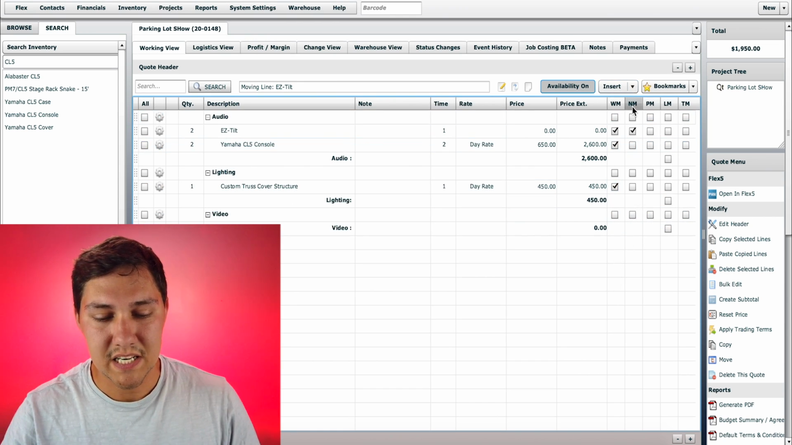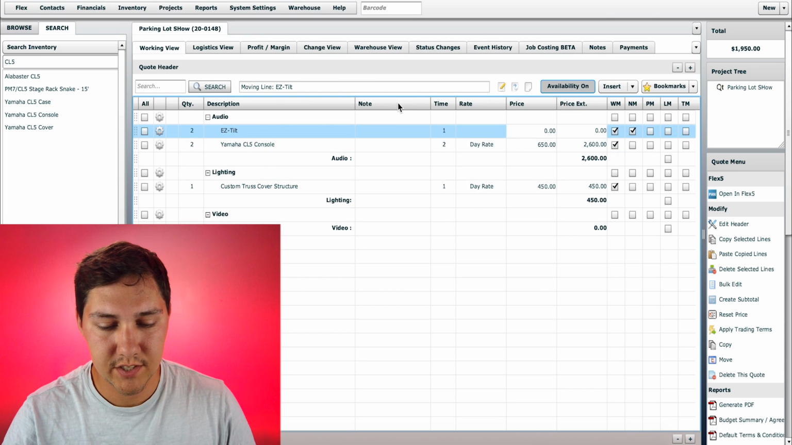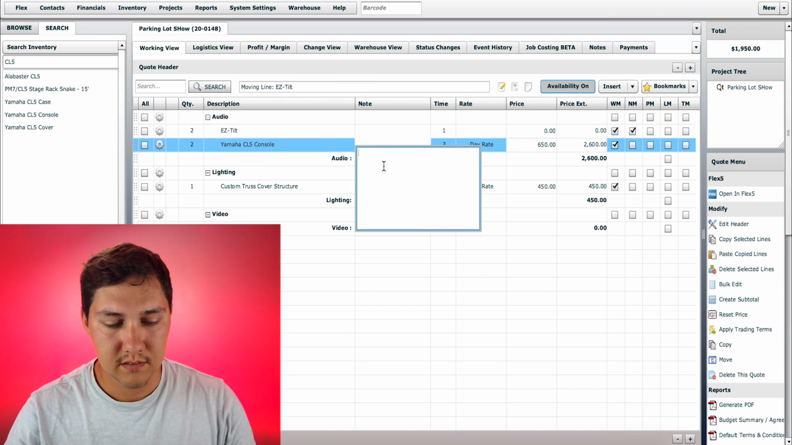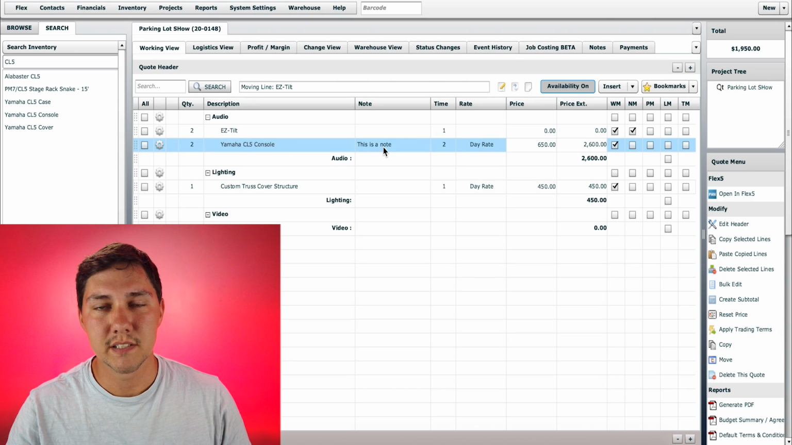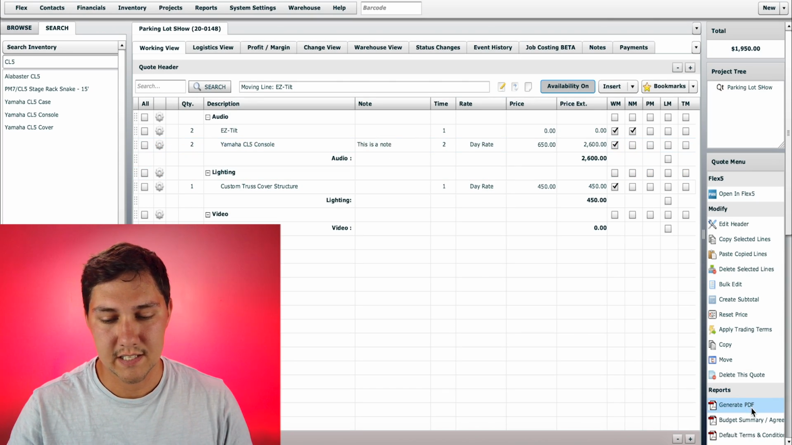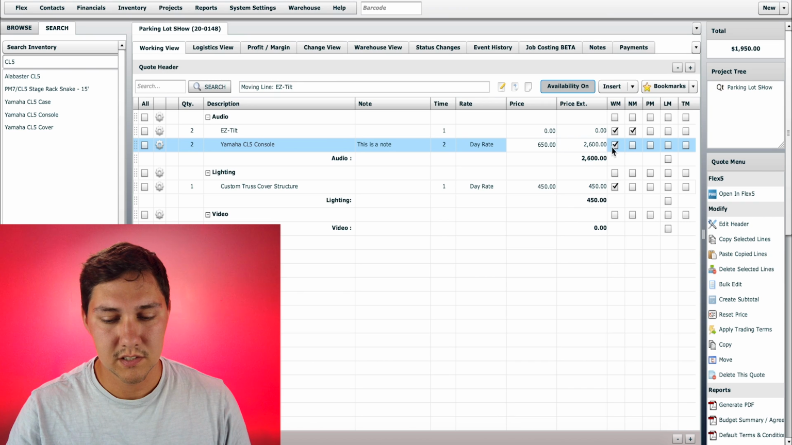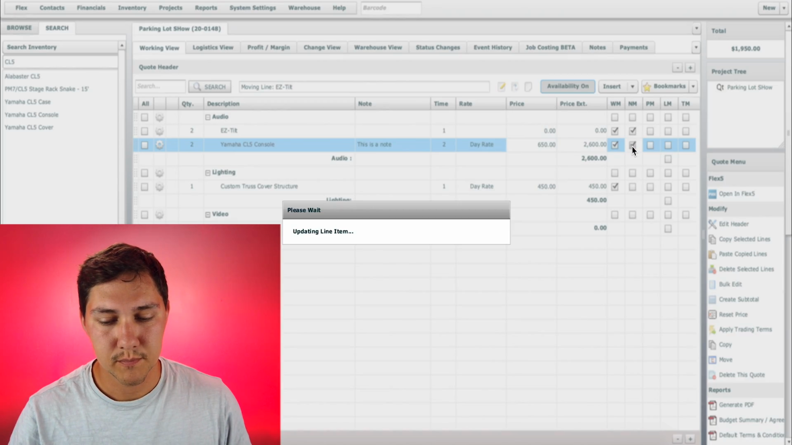The next one is going to be note mute. Right here we have a note category. So on this CL5 cover, we can just create right here, this is a note. And that note is going to print on the quote when we generate it as a PDF. But if we don't want that to show up, we can just hit note mute.